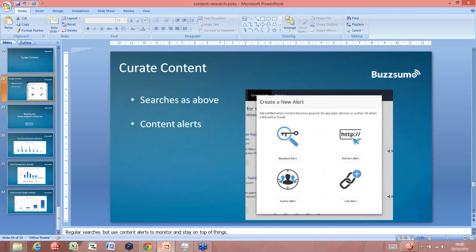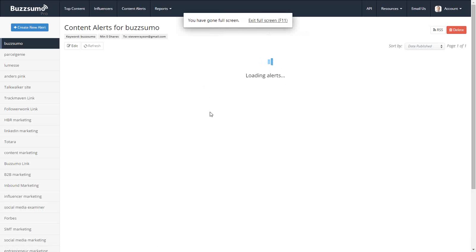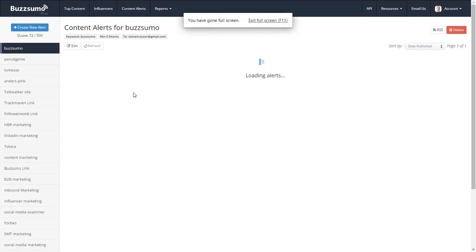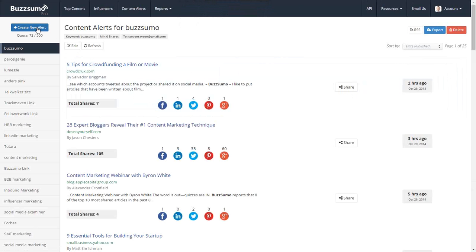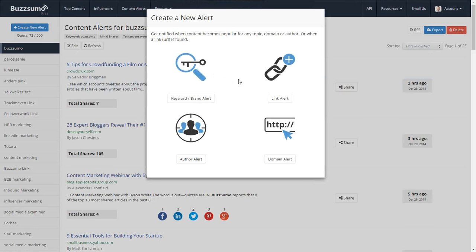Just very quickly, a few tips around this. You go to the content alerts top tab on BuzzSumo, and you can create different types of alerts. You're probably aware of this, but I'll very quickly walk you through four types of alerts that you can create. A keyword or a brand alert: every time we find content with that keyword or brand in it, we'll send you an alert, and we're very quick at picking that up.